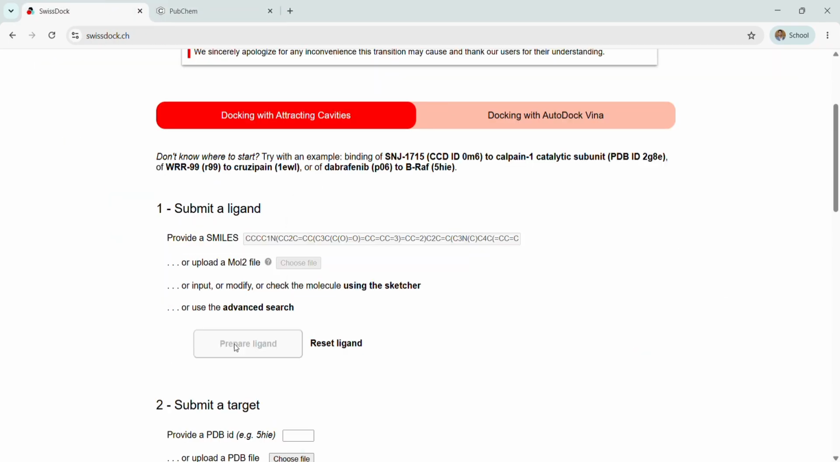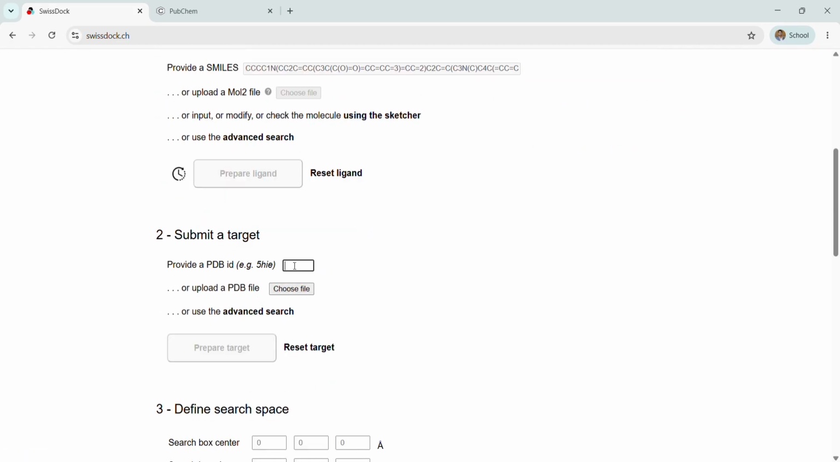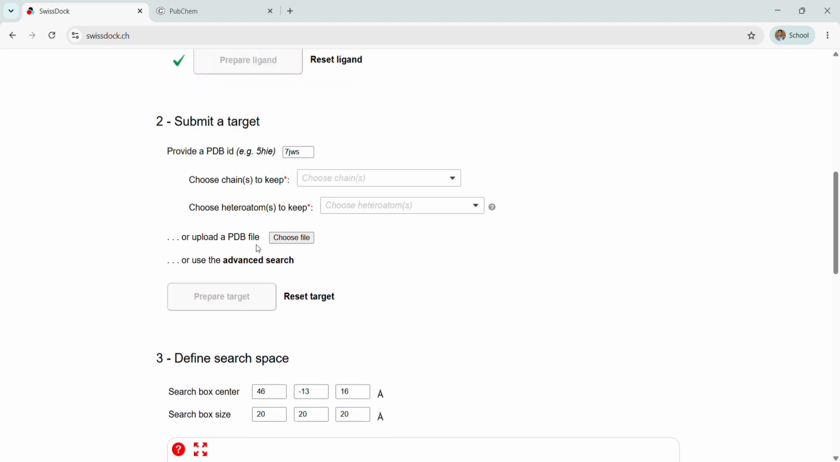So click on prepare ligand. Then I will provide the PDB ID of my macromolecule, that is the protein, that is 7JWS. So this is my protein. It is aldehyde dehydrogenase enzyme. So click on A. It may have a lot of chains. So with which chain you will interact, or you will see the docking, you have to select this.